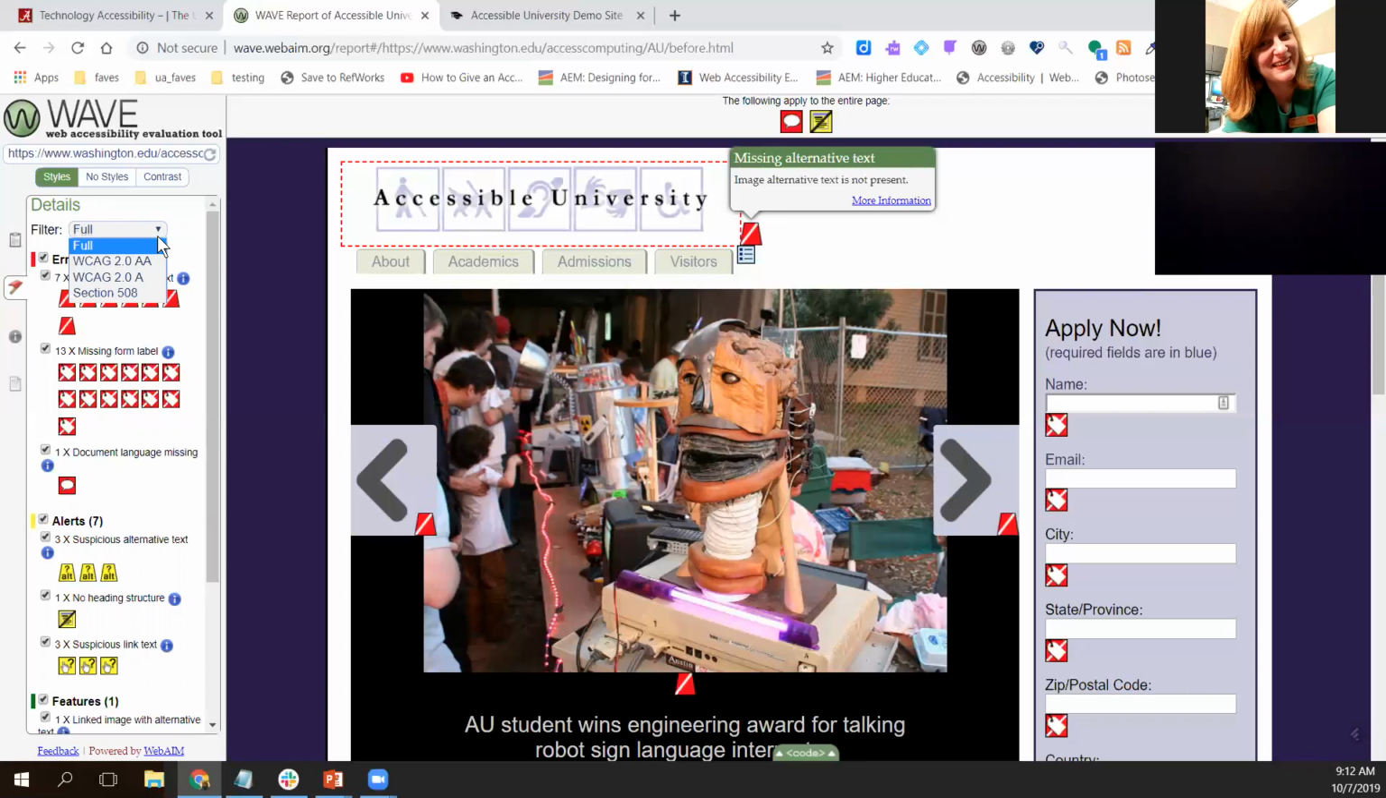The university's web resources accessibility policy specifies that our web content meet WCAG 2.0 AA. So you could filter your results just to that, but generally speaking, I like to leave it on full. Might as well be aware of all of the accessibility issues so you can address them fully.